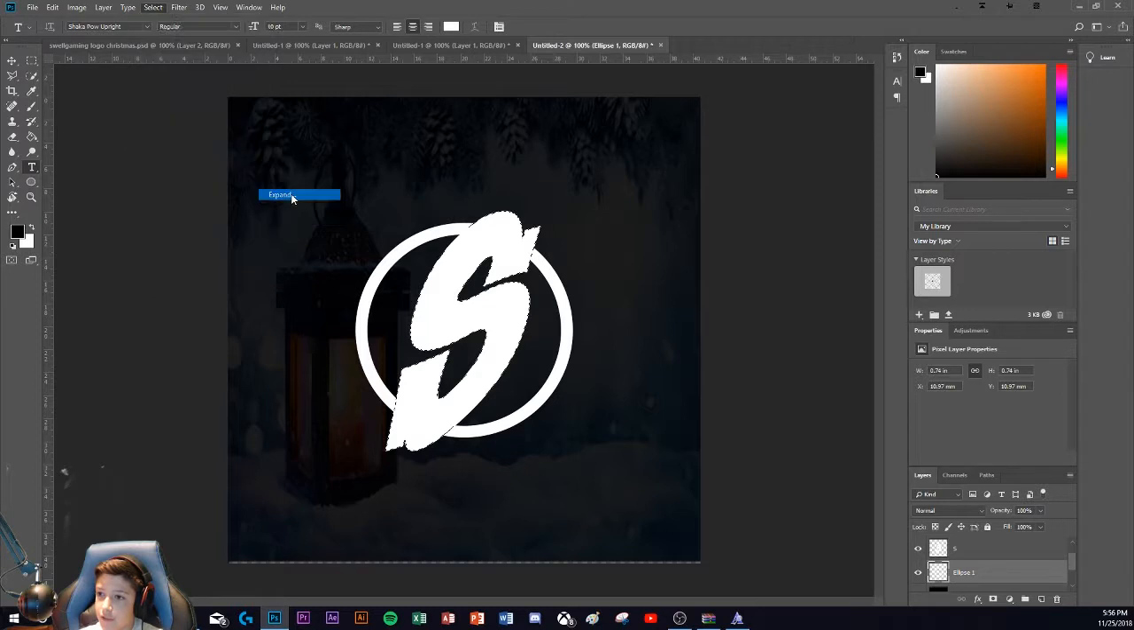Modify, and then expand, and then 15 pixels, that's normal. If yours isn't 15 pixels, of course, just change it to 15. And then you should see a dotted line a little bit after it. And then what you do is you just hit Control X.